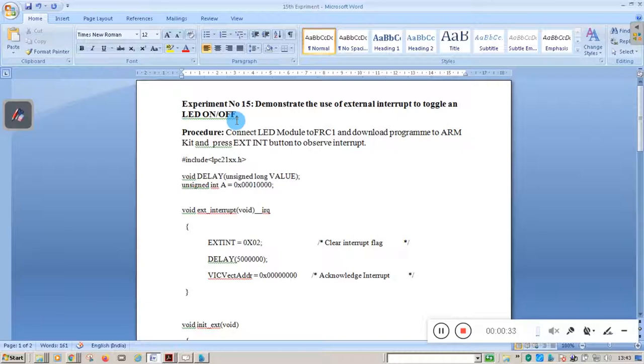and we will give the external interrupt. When you give the external interrupt by means of a switch, the LED should glow in a particular pattern, or you can make all the LEDs glow, or you can make individual LEDs glow, or you can make the LEDs glow in a particular pattern, something like that.